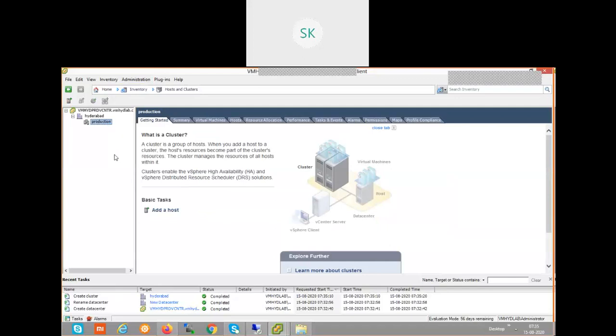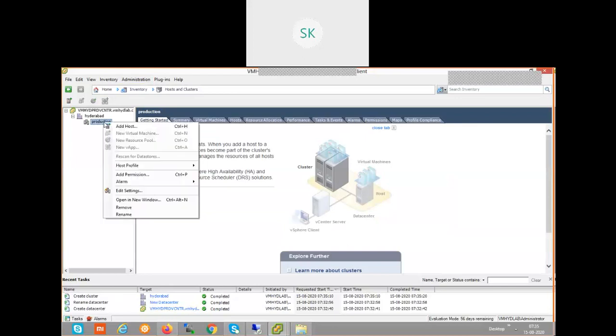So if you right click on the cluster, you get an option to add an ESXi host. I can add an ESXi host directly under a data center, or I can add an ESXi host under a cluster. Anything is possible. So what I'm going to do is add an ESXi host under the cluster. This is a hierarchy. How to follow this hierarchy: first the vCenter server, and underneath it comes the data center. Without creating a data center, I am not going to get an option to add an ESXi host or create a cluster. So we should understand this hierarchy.